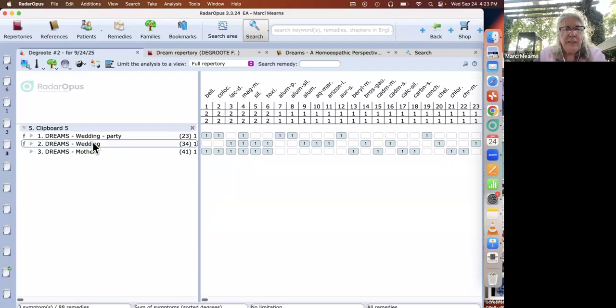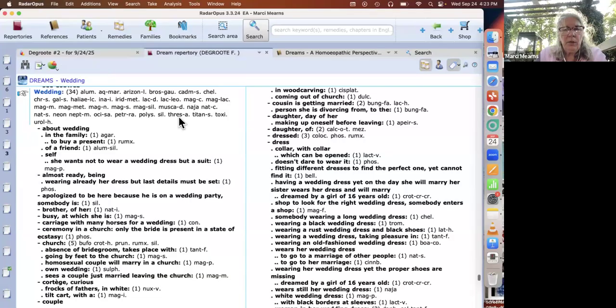Let's go and take a look in the dreams repertory. Dreams of a wedding. Okay, nice little rubric, isn't it? There's dreams of wedding dresses, getting somebody wearing a black wedding dress. It goes on. And these are really interesting. Again, if you go back and look at how these themes of a particular remedy are reflected in their dreams.